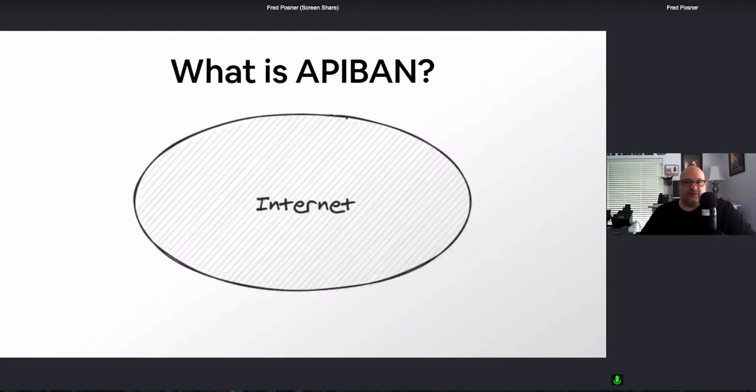And APIBAN started over drinks at Kamailio World. And let me say this, if you haven't gone to a Kamailio World, you are missing out on a great conference. Not that this isn't a great conference. I love Asterisk. Astricon is one of my favorite conferences I go to, along with Kamailio World in Berlin.